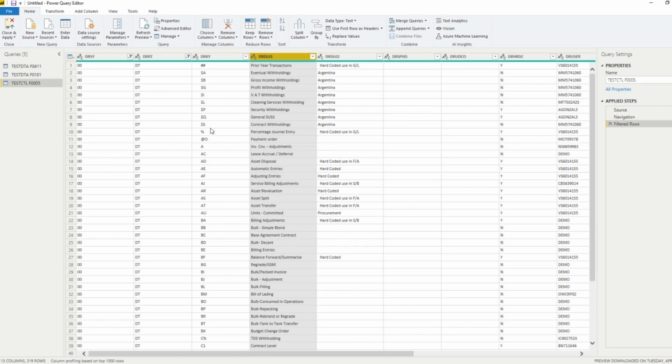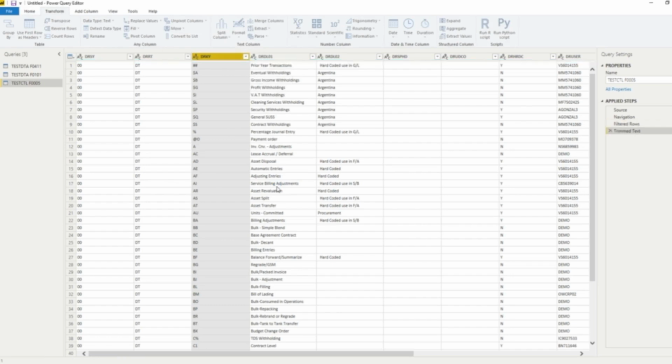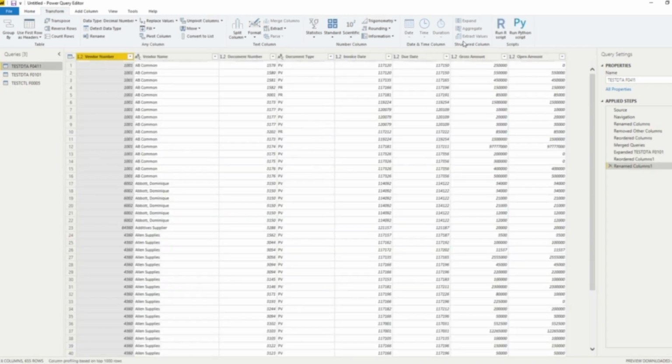Last thing here, this is actually the document type code that we're going to be connecting to. However, I can see that it has leading zeros. So before I'm even able to merge those queries, I still need to trim those leading spaces, which I just did using the format trim option within Power Query Editor. And now I'm ready to merge those queries.